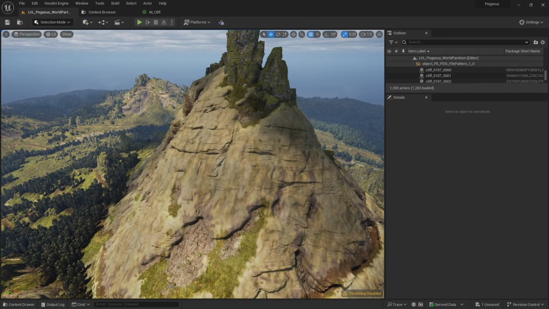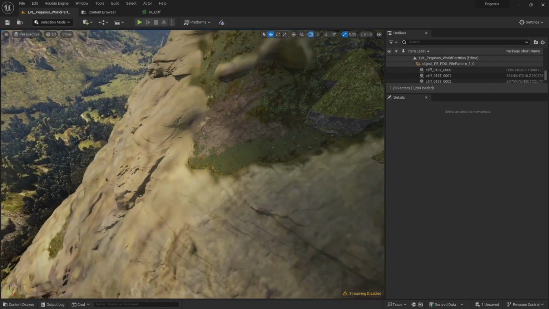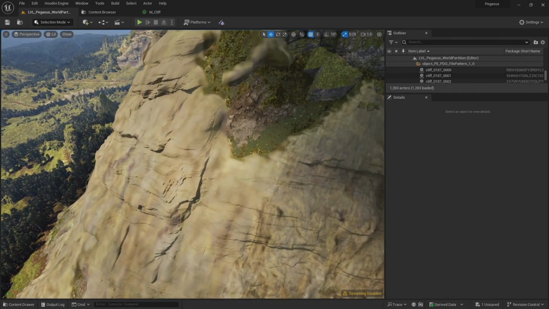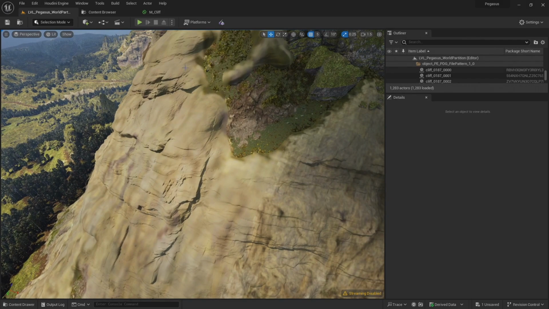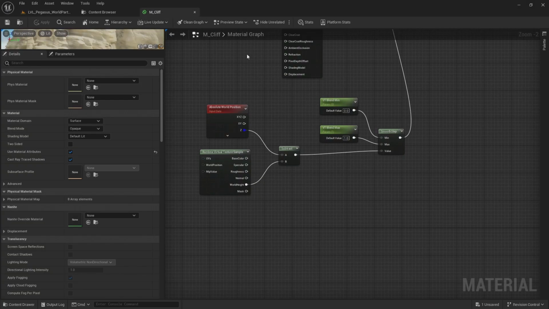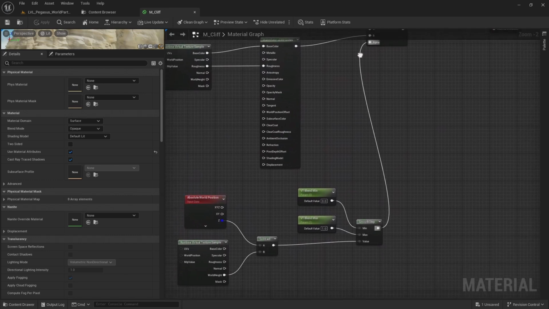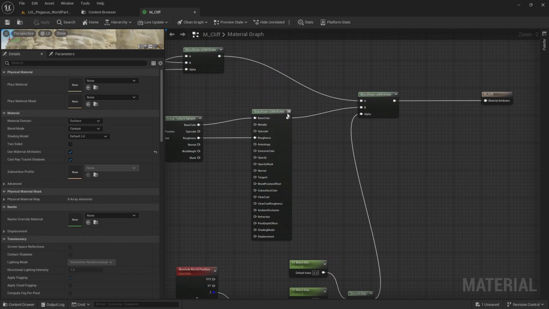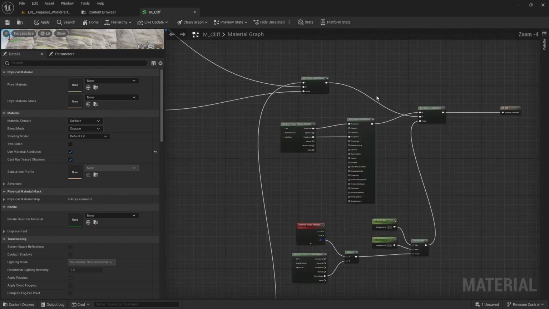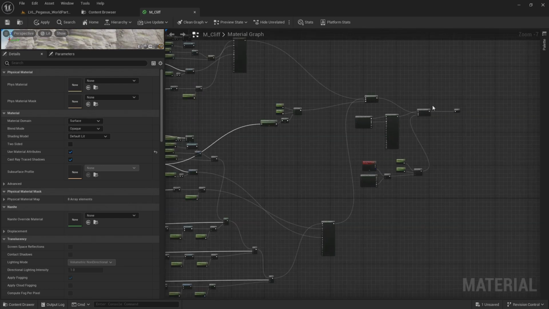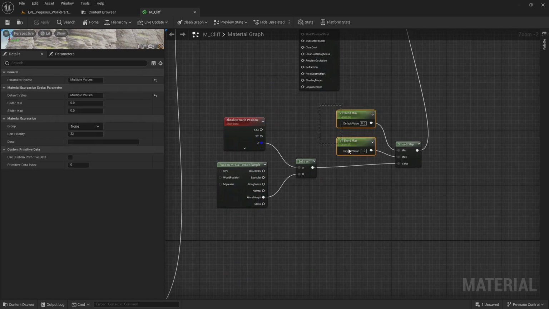And come take a look at our landscape. So it looks like I might have these the wrong way round on this blend material attributes. So let's just swap these around. So the runtime virtual texture is first, and then the material for our cliffs is the second input. And then put these parameters in the group for the common parameters. And let's hit save.